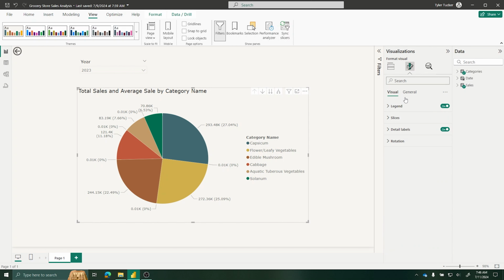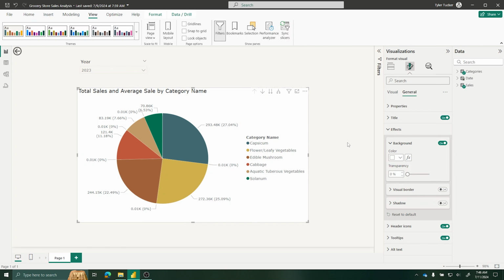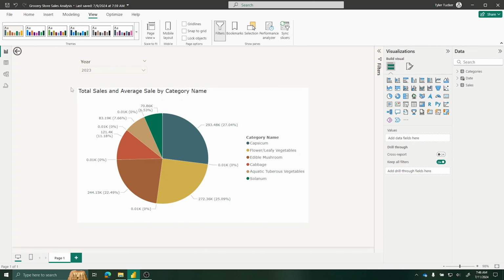You go to general, you go to effects, and then you go to background. I like mine to be white. So I like to have my visuals stand out from the background just a little bit. I like to have a light colored background with white visuals so that it feels cohesive, but you do have some separation here on your visuals.